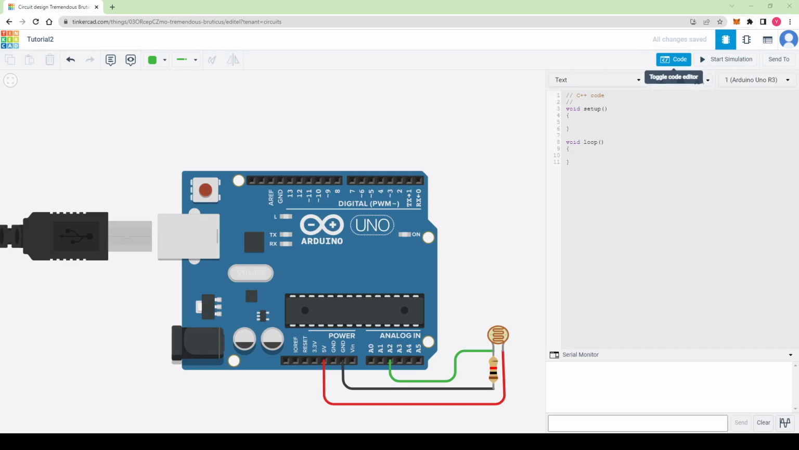I click over here on this code icon, and I'm seeing all this code. I just cleaned up the code which was given by default. You also delete that code, and I will remove this also. So right now we have just the very basic structure. And this is the serial monitor. This is the place where you can test out the values and show the values.